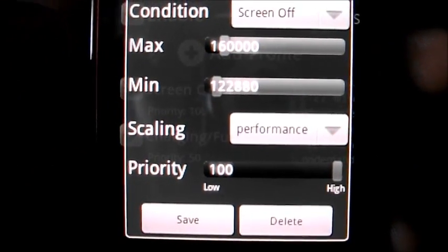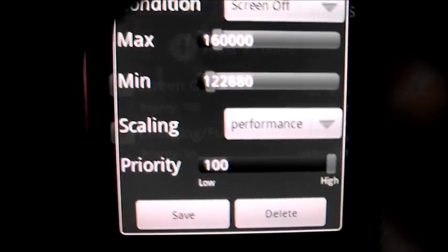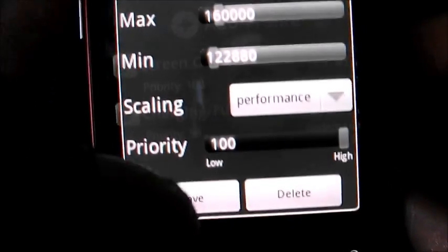What this does is it underclocks your processor when your screen is locked. When the screen is blank, it's a black screen, nothing displaying, it underclocks the processor, and this saves a lot of battery life.